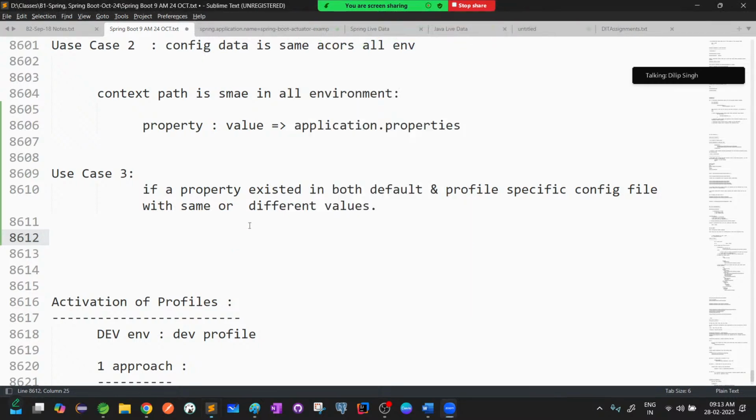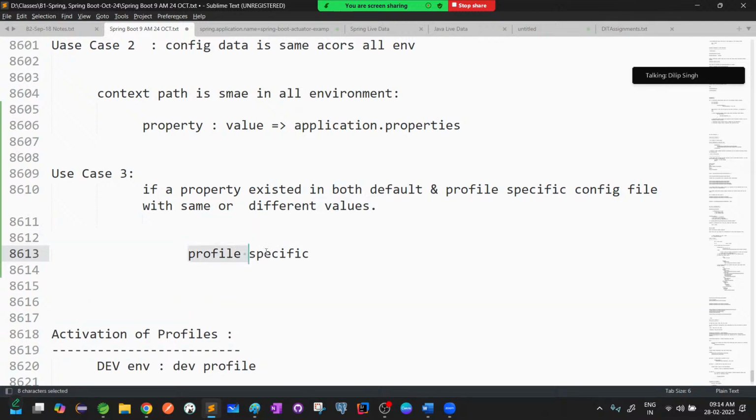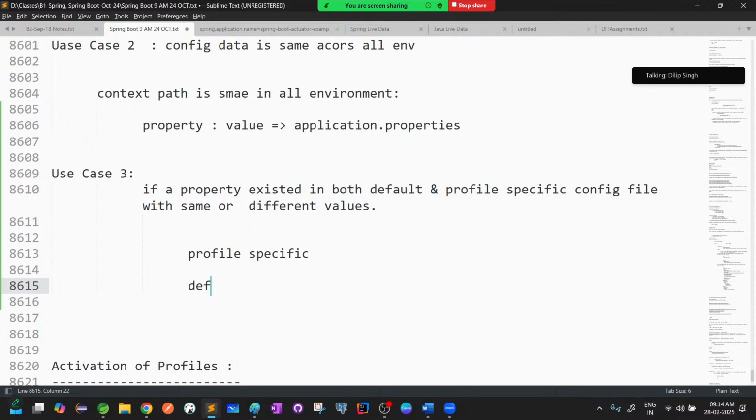Yeah, profile-specific. When you start our Spring Boot application, Spring Boot will choose the profile-specific one. First priority is always given to the profile-specific. If it is not present, then it will go to the default, nothing but application.properties. Even if it is not present there, you will get an exception like property is missing. But the order will go like this.